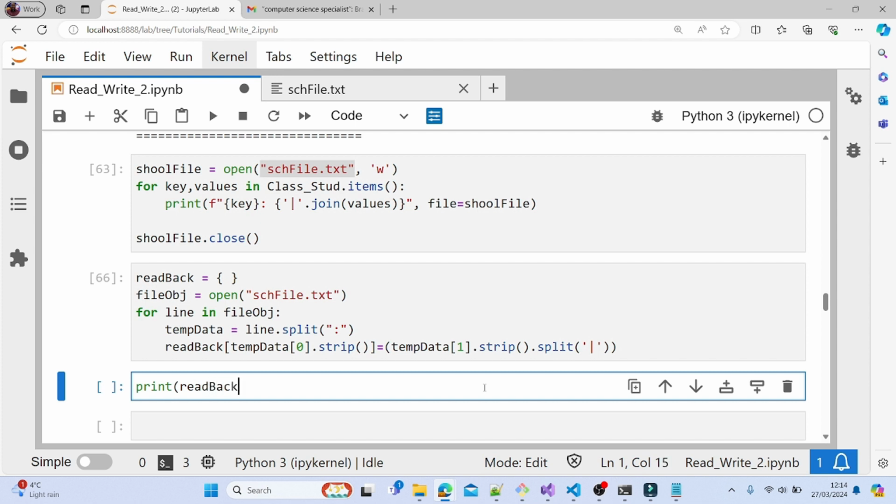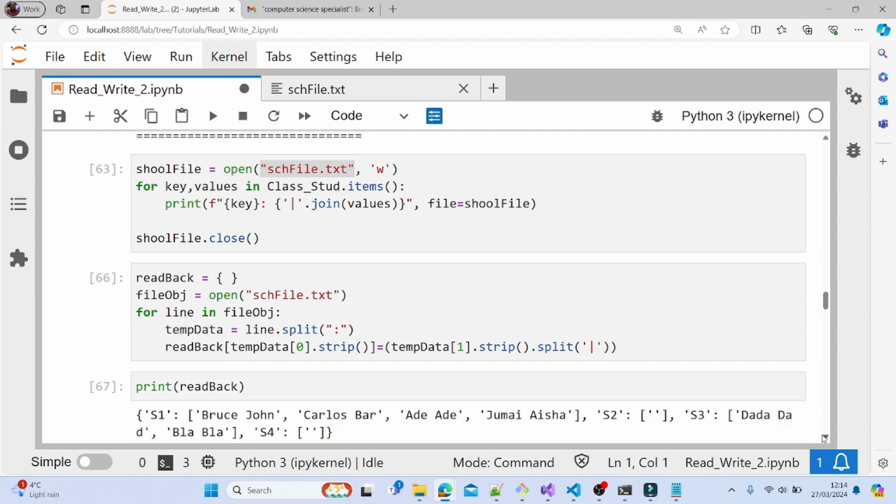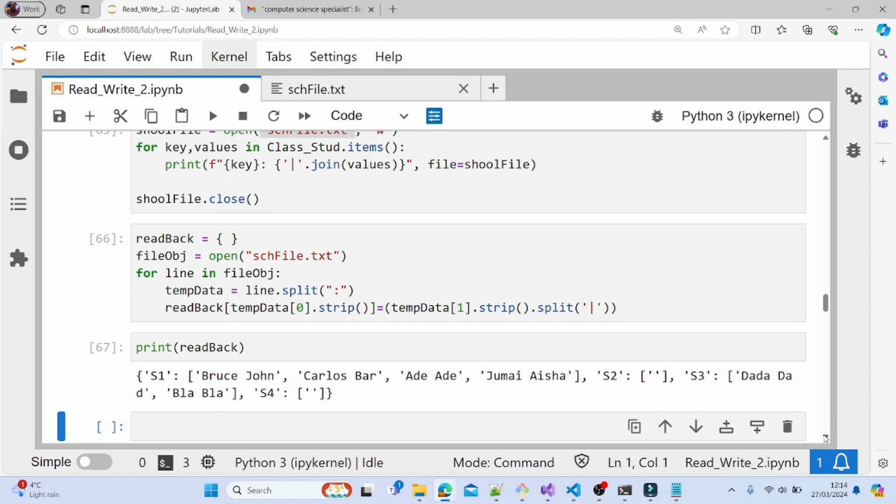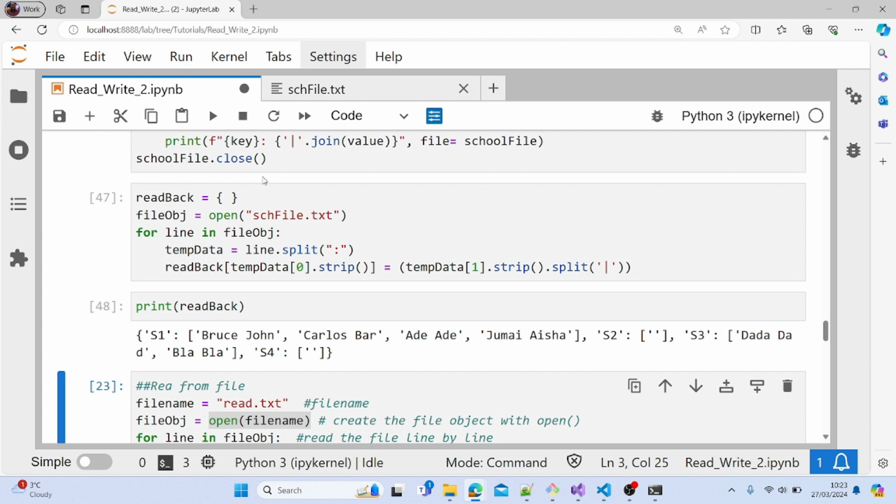Let's print readback. Bravo! We have been able to read back that data we wrote to our file. We wrote from the dictionary to our file, and we have been able to read it back from file into another dictionary. So this is a simple method of reading and writing to file.